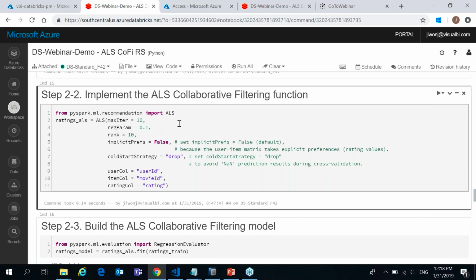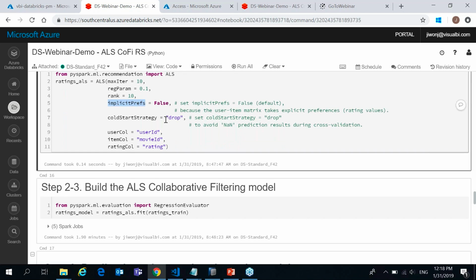This implementation includes some parameters that we need to adjust as a data scientist. This is where the data scientist's knowledge and concept about the modeling is actually needed. For example, I set implicit preference to false, since we are using explicit feedback, which is the rating on the movie from the user. But if you're adopting implicit feedback like views, clicks, or purchases on that movie, then your model will better predict with implicit preferences set to true.